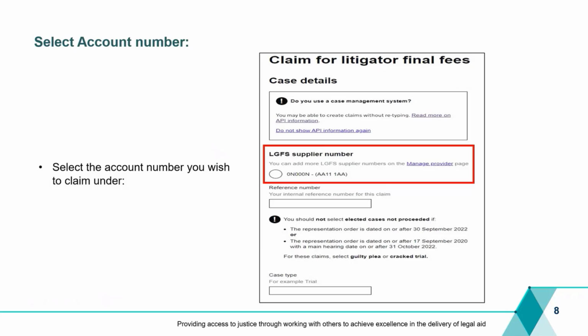Next, choose the account number you wish to claim under. Your firm may have only one or may have more than one. Just a case of selecting the account number you wish to claim under for this case. You can also attach an internal reference number for your own records if you would like, but please note that our caseworker won't be able to identify this claim from that reference number. It is for your own internal records.